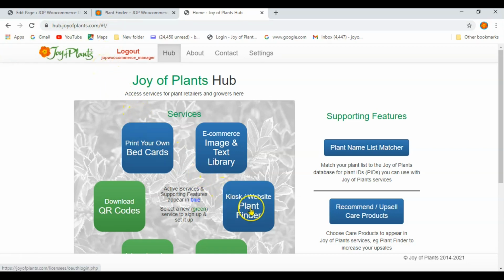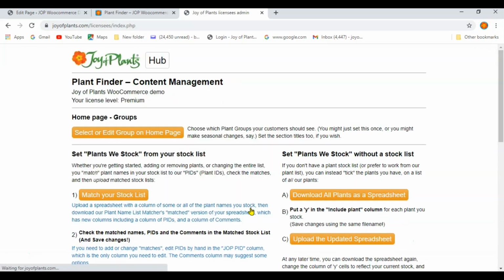Click Kiosk Web Plant Finder in the hub homepage. This takes you to the Plant Finder Content Management page. In this page you can manage all the content in the Plant Finder.